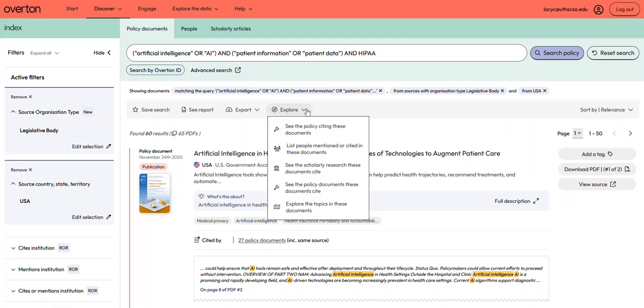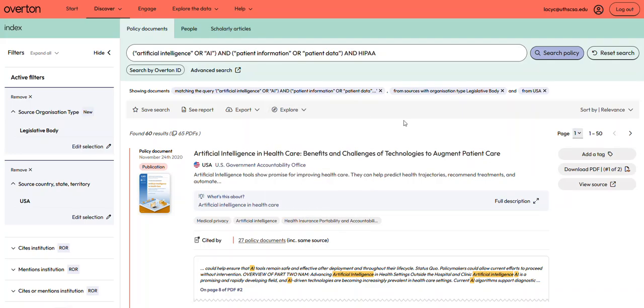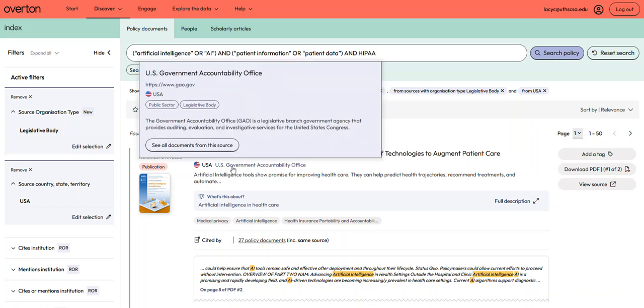results. Now let's take a closer look at the search results and point out some of the elements you can find there. Here's the document title, of course. You can click there for a more in-depth record. Here is the national flag and the name of the publishing organization. You can mouse over the organization for a description.